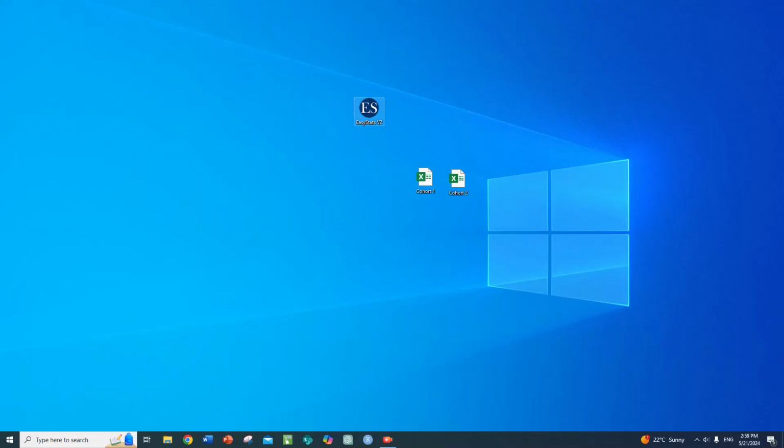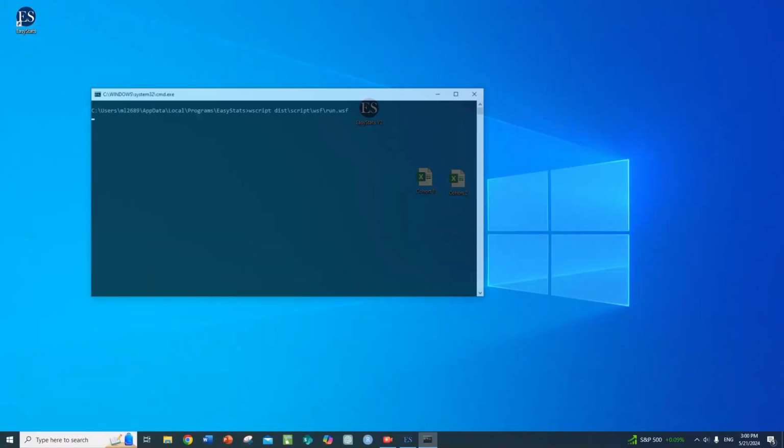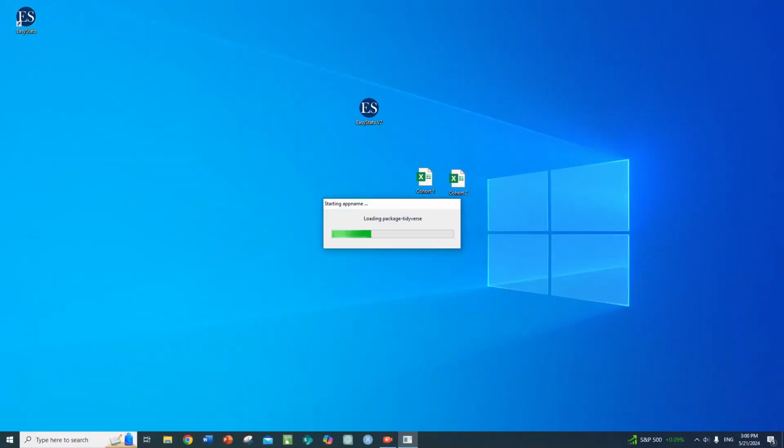Open the executable file, select or create a desktop shortcut, and click on Next. Now click on Install and wait for the installation to finish. Once it's completed, we can start using it. When the app is launched, it will open in your local browser.